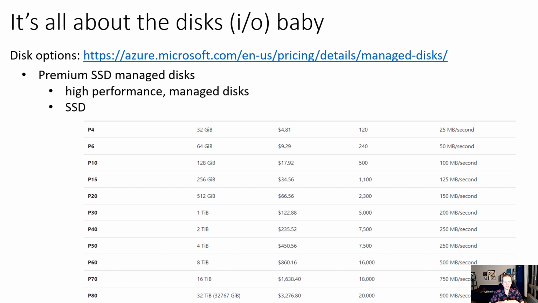So for instance, these are the different disk options you have. Some of them, there's more than this. I'm going to show you more. But as you go higher on the pricing for the disks, you get more IOPS and you get more throughput. So you want to make sure you're at the sweet spot where you're giving yourself the exact number of IOPS and throughput that you need, and you're not paying a lot. You can see in the pricing for 32 terabytes, 20,000 IOPS, 900 megs per second, it can be up to $3,000 a month, right? $3,276 a month. So they can get pretty expensive.